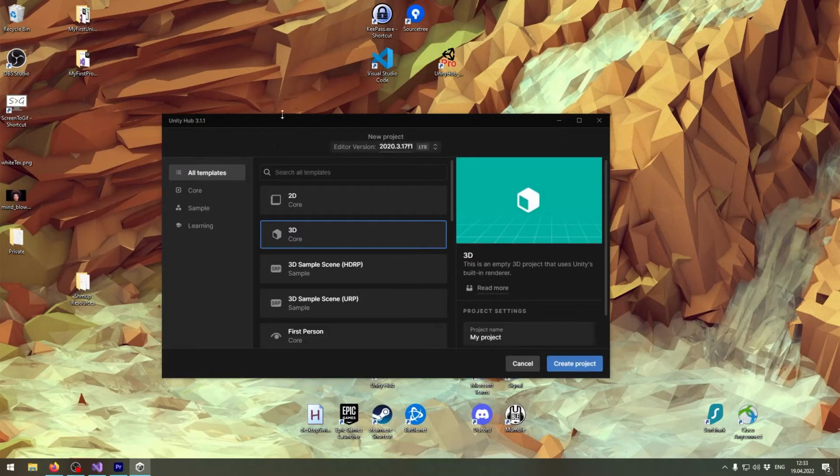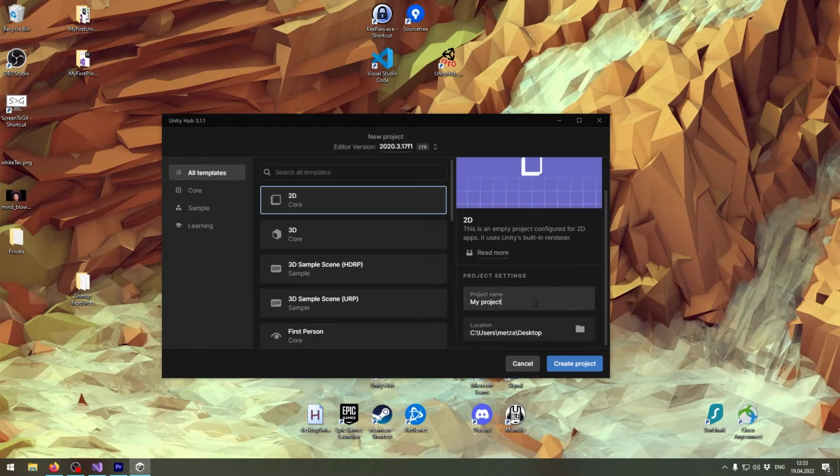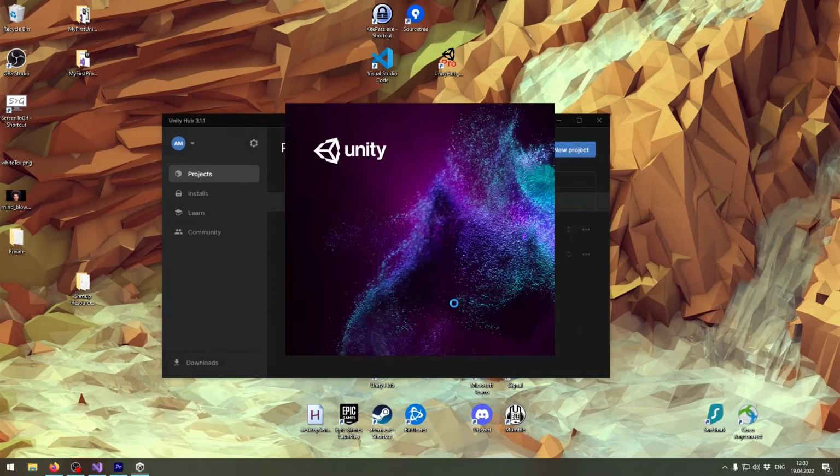Now, in the Unity Hub, you create a new project, and then this is important, you select 2D core. Then we select our project name, and this will be Flappy Nerd, and select the location. I will put it on my desktop. You choose a location that's appropriate for you. Create project, and this will take a few minutes.